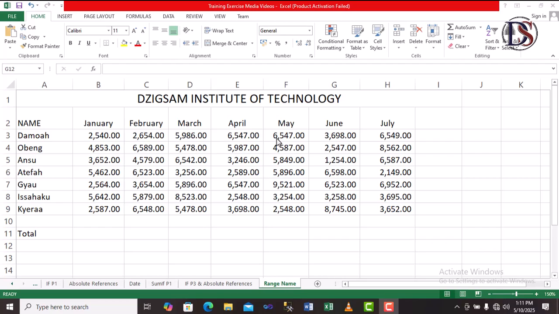On Excel, people type the highlighting like this: click here and highlight. Let's make Excel very simple. So highlight from here, then go to the name box and type the name. Here it is January, so the name is January. Press enter.